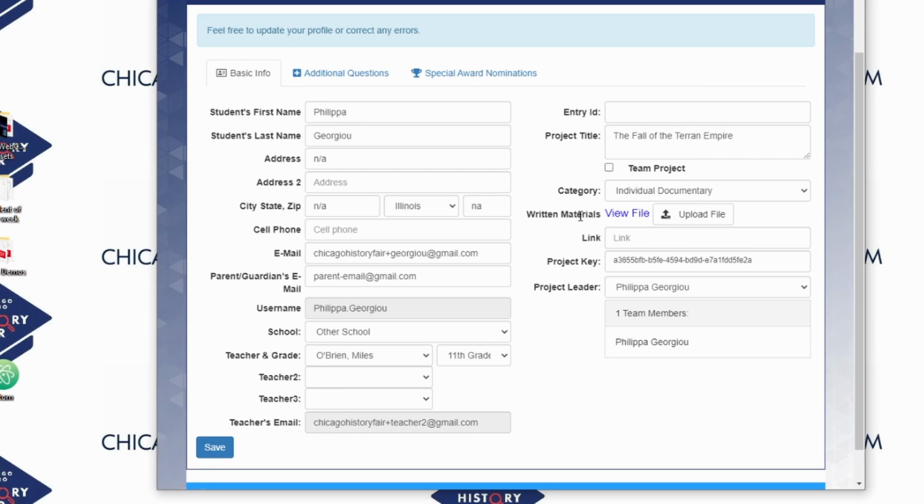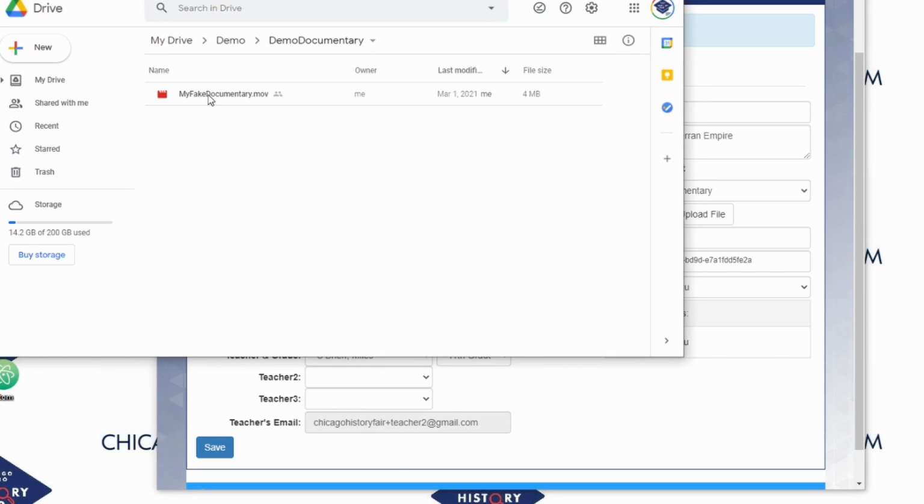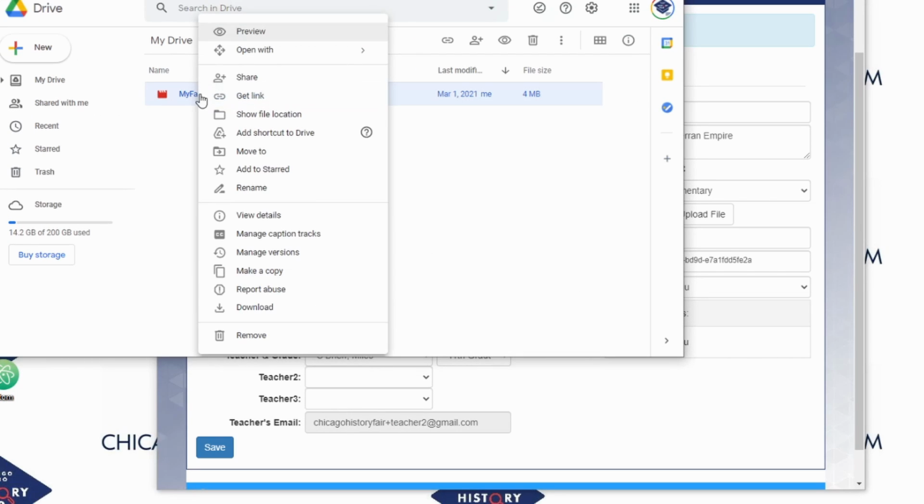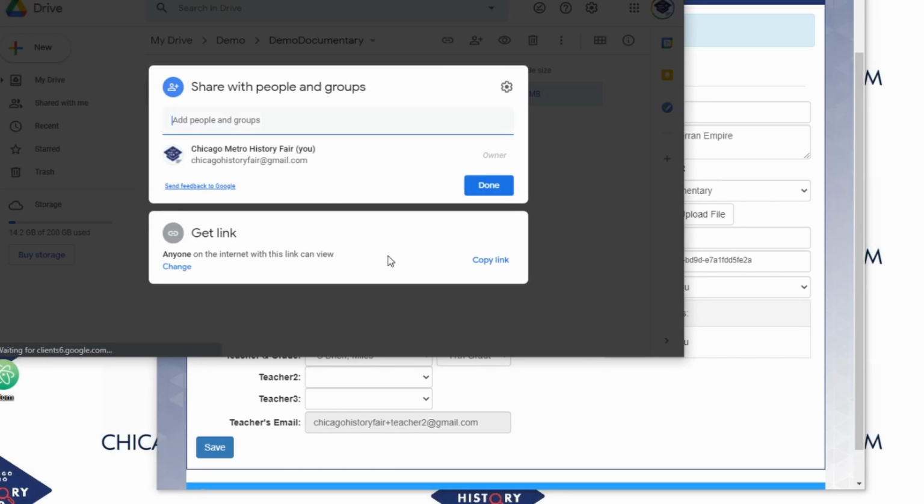Okay, that's my written materials. Now I need to give judges access to my documentary video file itself. We have a separate video about how to make sure that your video file is shared properly on Google Drive, so make sure you check that out if you want details. I'll do that quickly here now too. I'm just going to press share, and it's really important that I make sure that this link is set to anyone on the internet with this link can view, and I'm going to copy that link.